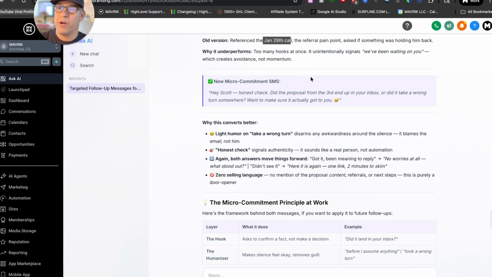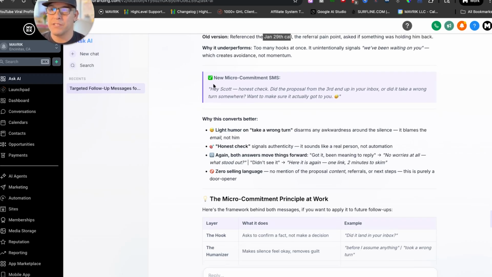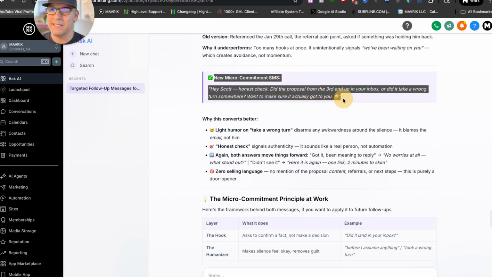And then here we are now saying, hey, I just want to have a couple messages followed up with my hottest leads as a prompt. And then boom, it takes off with asking those clarity questions. New micro commitment SMS, this is the proposed message. So, hey, Scott, honest check.